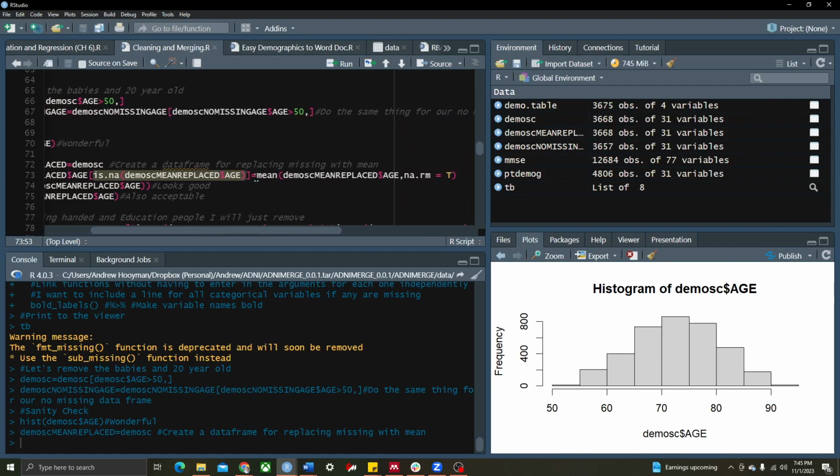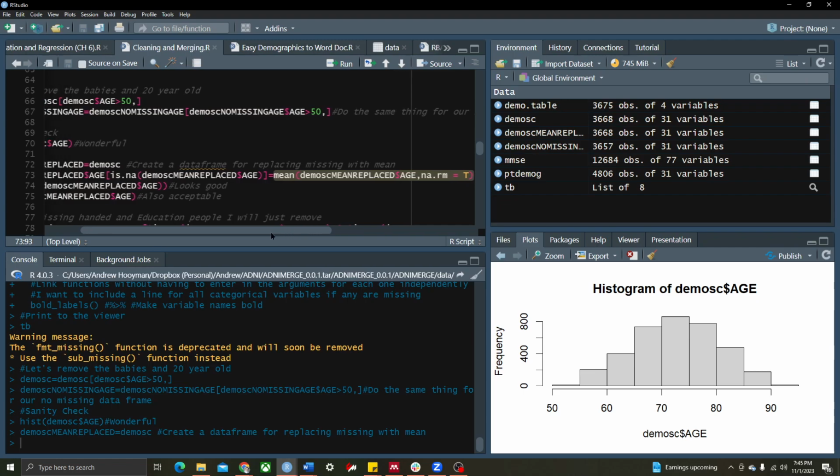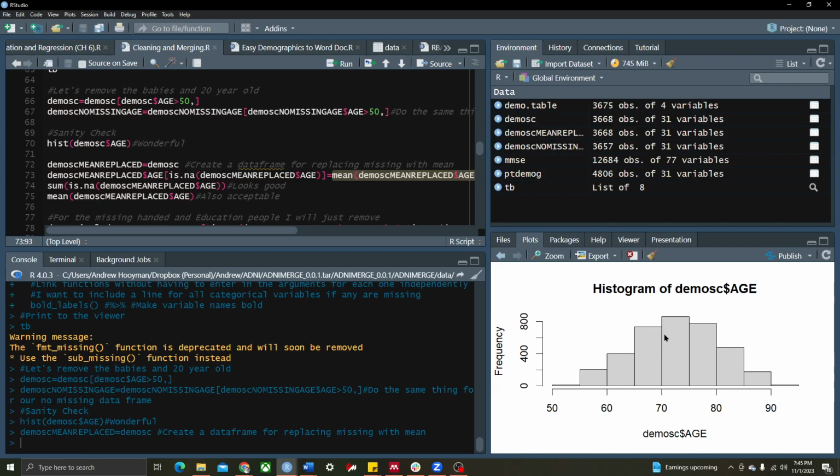And then I'm going to replace it with the mean age of my new data frame, so that it's no longer an NA value, and now it's just going to be the mean of the age group. And that seems fine because this is normally distributed. If this were skewed, perhaps I would use the median, but it's normally distributed, so I'm happy with that.